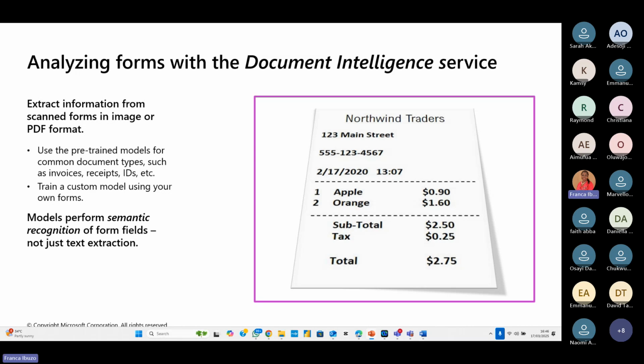Also train a custom model using your own forms. Okay? The forms that are used in an organization, you can use it to train a custom model. So models perform semantic recognition of form fields, not just text extraction. So once you scan the form, it could be receipts, it could be invoices, it could be IDs, and you can extract the data from it.